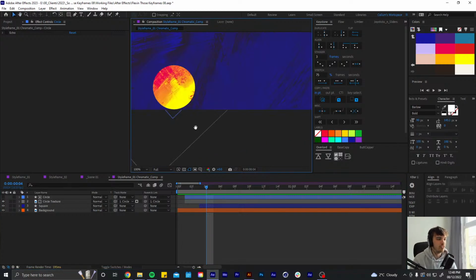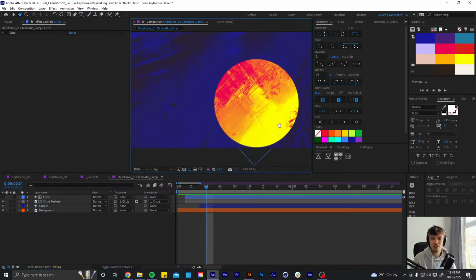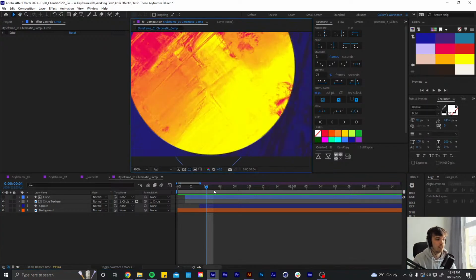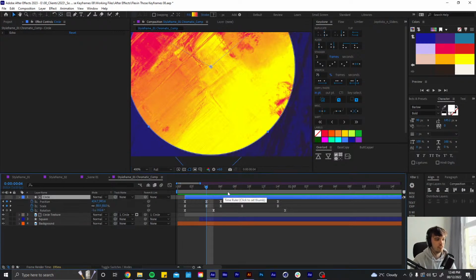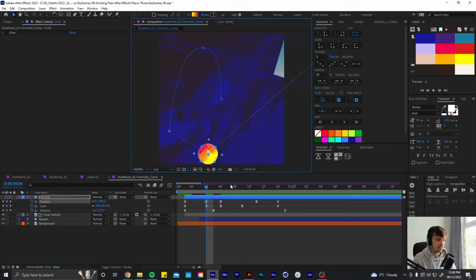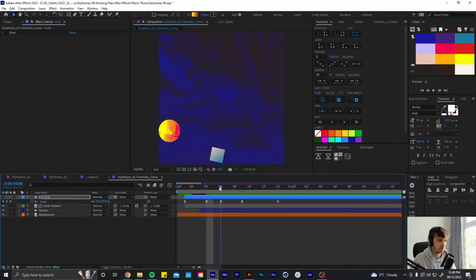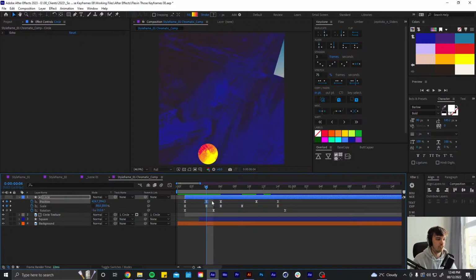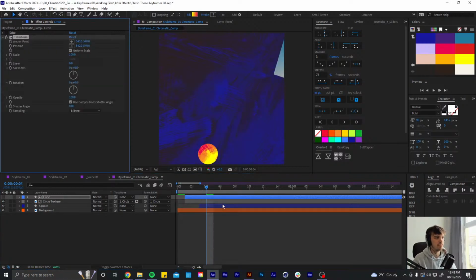Yeah, so it's kind of hard to add squash and stretch to this circle because it's now rotating, and it's got scale keyframes on it. So if I wanted to have it like this, it's just not gonna work. So the way I normally do this is add a transform effect.